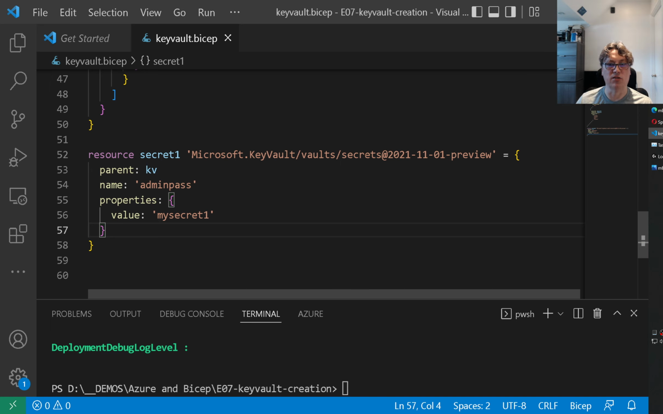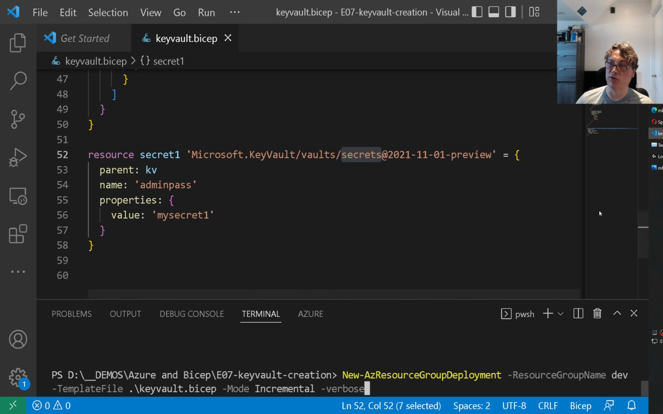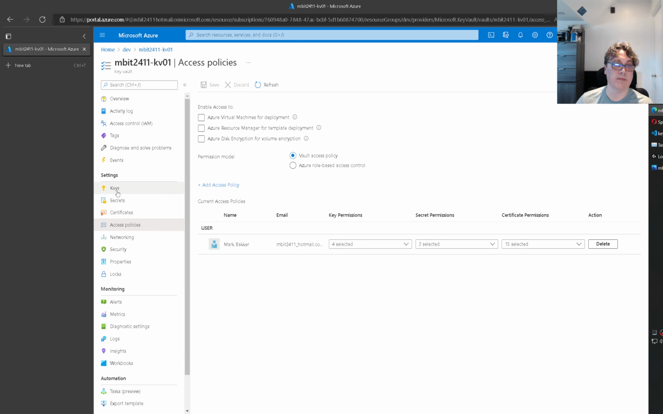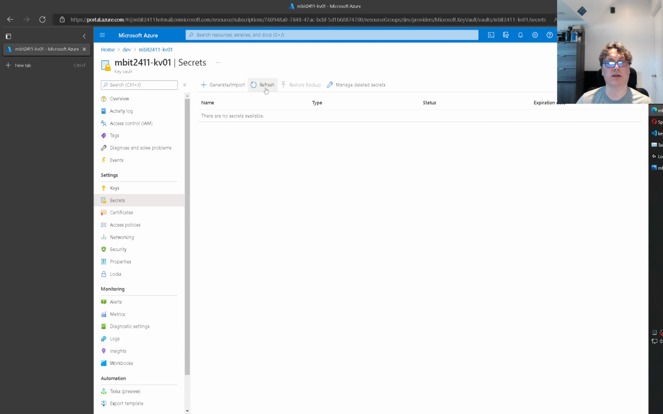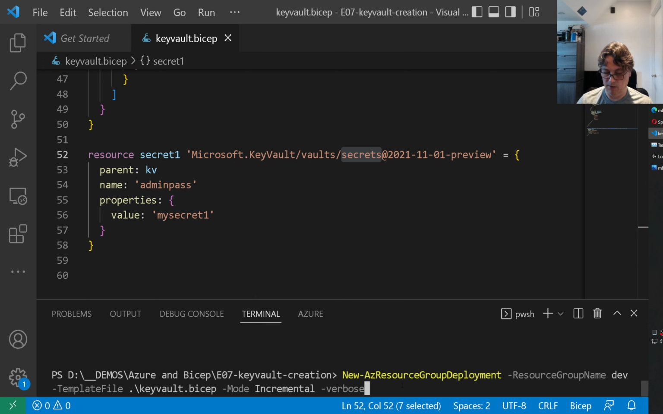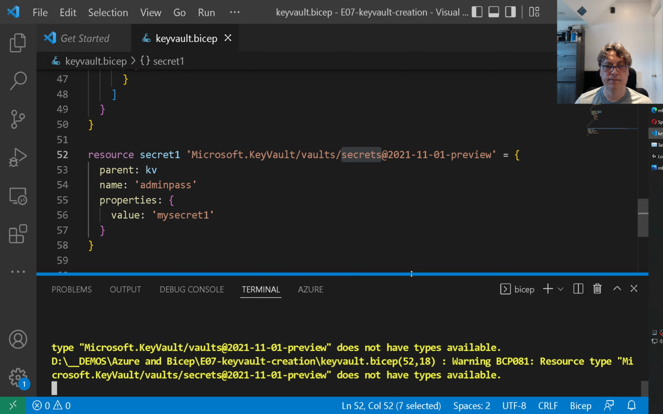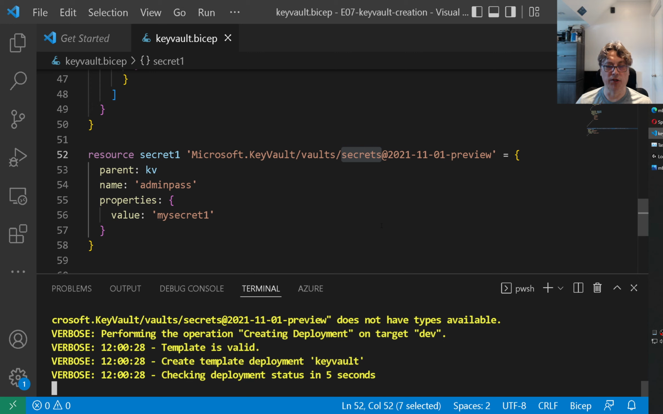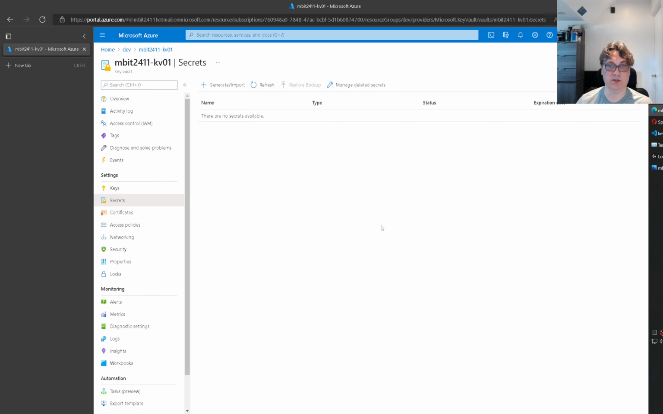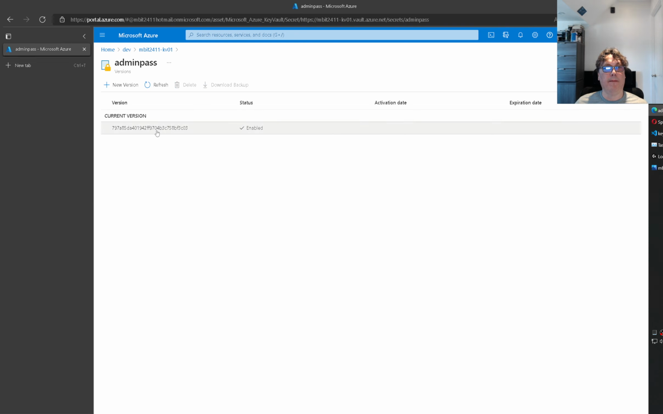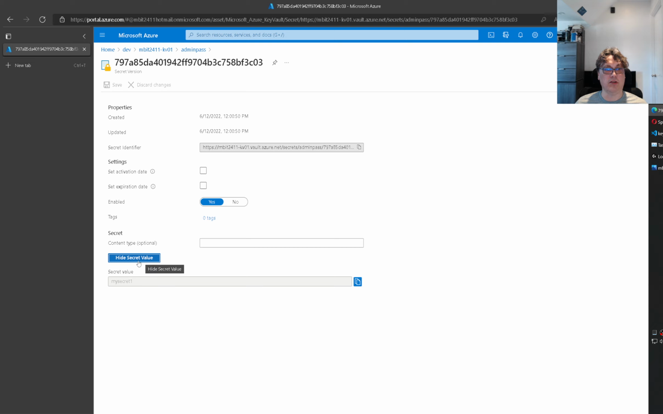So let's run this again and see if we get a new secret inside of our key vault. Let's run this. First, check the key vault here. Secrets, we don't have any secrets yet. Let's run this. Should take a couple of seconds, so I don't need to pause the video all the time. It's done already. If I refresh this, we now have a secret here, as you can see. We have a secret now with our value, show secret value, as you can see, my secret 1.